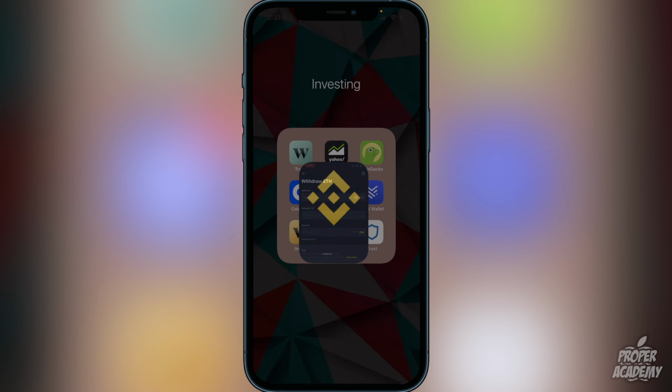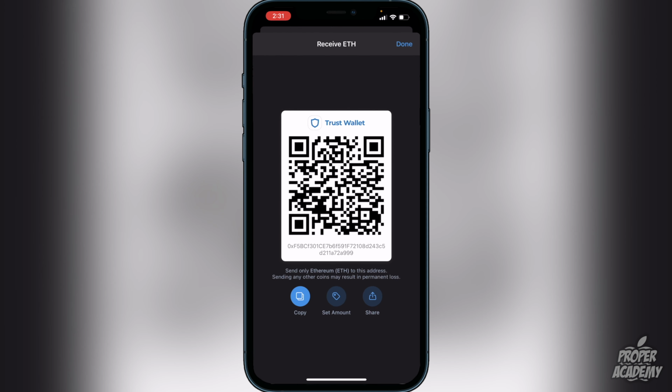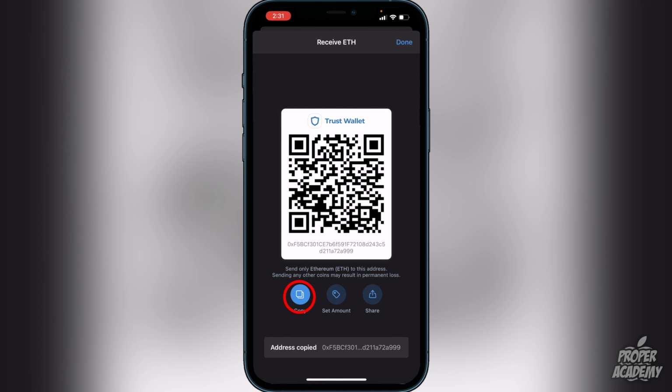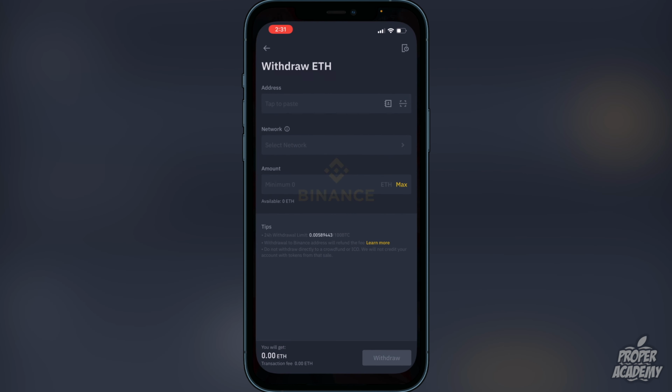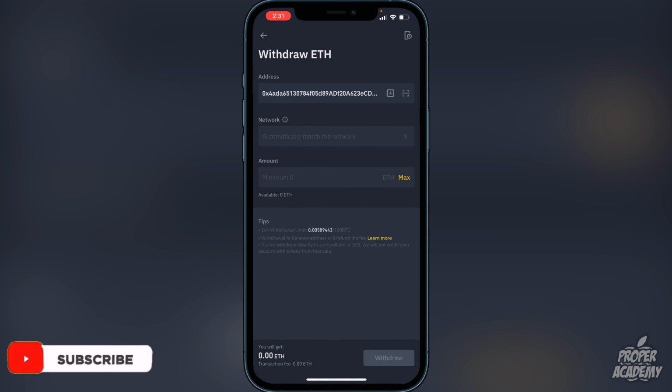So we're going to go back out into Trust Wallet, click on Ethereum, then click on receive, and then just copy this address right here. Then we can back out of here, go back over to our Binance, and just copy this address in at the top. I already have mine in my whitelist, so I can go ahead and put that in.